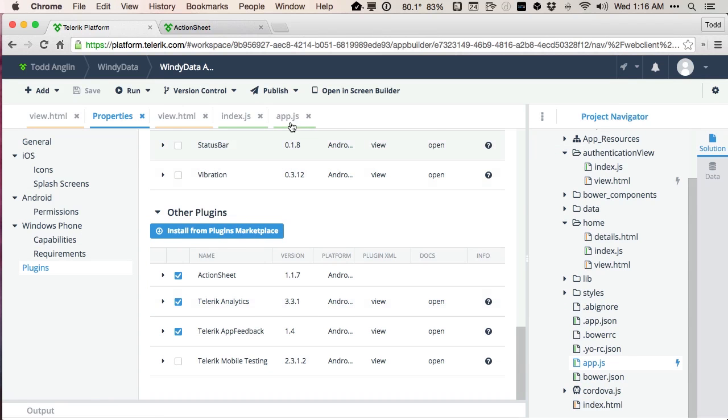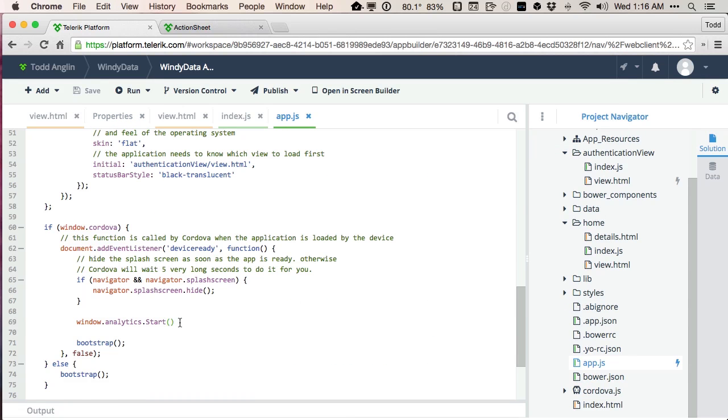And now, similar to what I did with analytics, I'll put this in my device ready event. Now, I don't need another device ready event listener from that snippet, so I can just bring this part. Make sure I have my semicolons, and I'm all set to continue. So now I have 2 new plugins in my application, which means I do need to rebuild my application again.